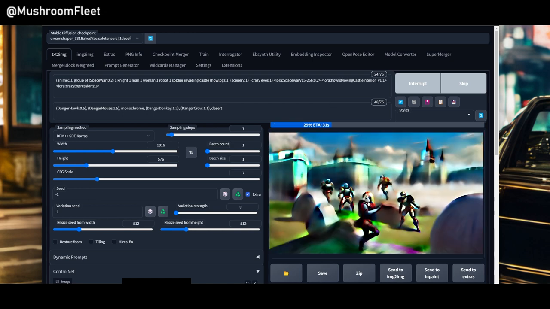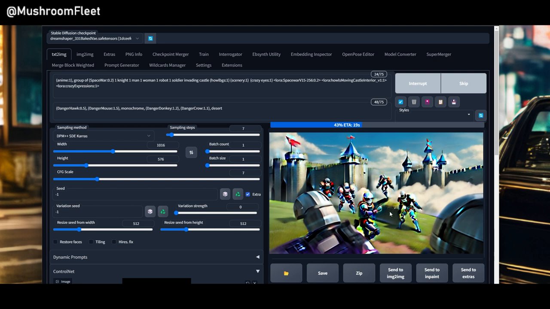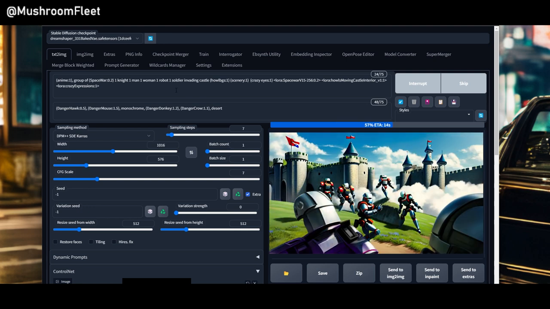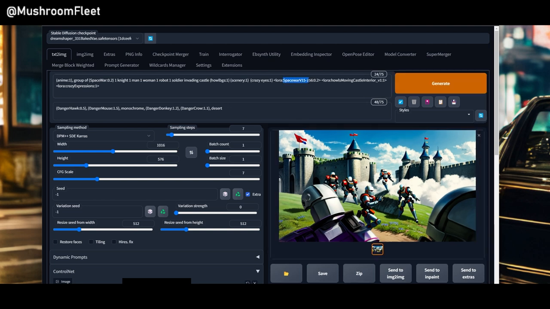Oh. That'll be it, it was a woman until it turned into a robot. See, I think robot is super powerful because of the fact that it's the space war, right? Space war's got lots of robots.